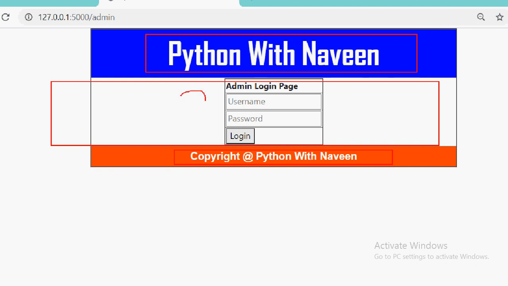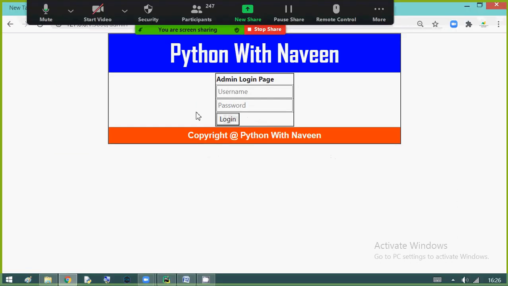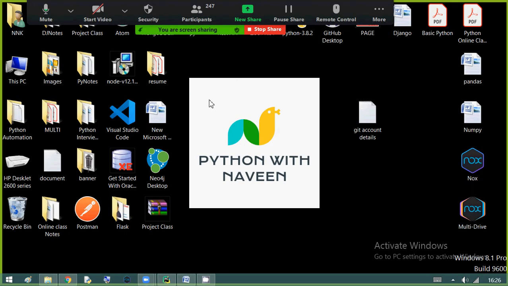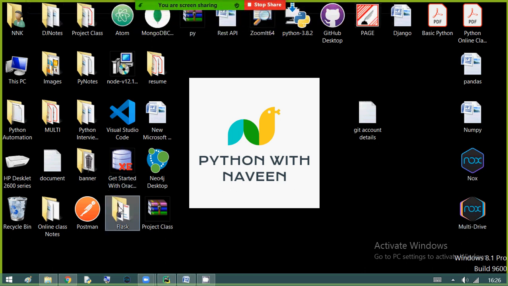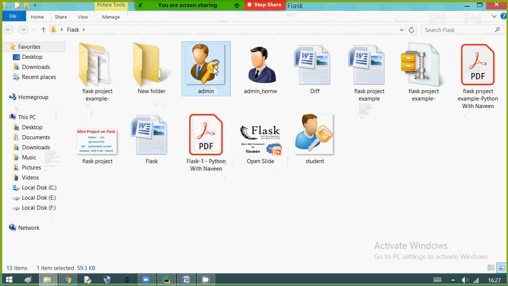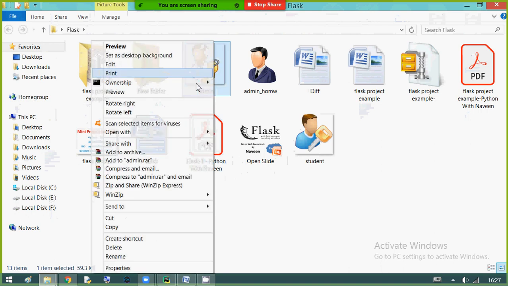Now here I need one image also. I already gathered some images, so I'm taking that image. I need this admin login image. Copy.